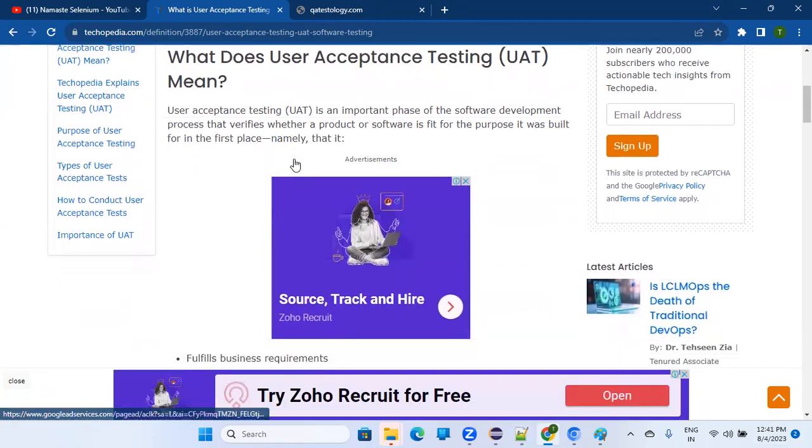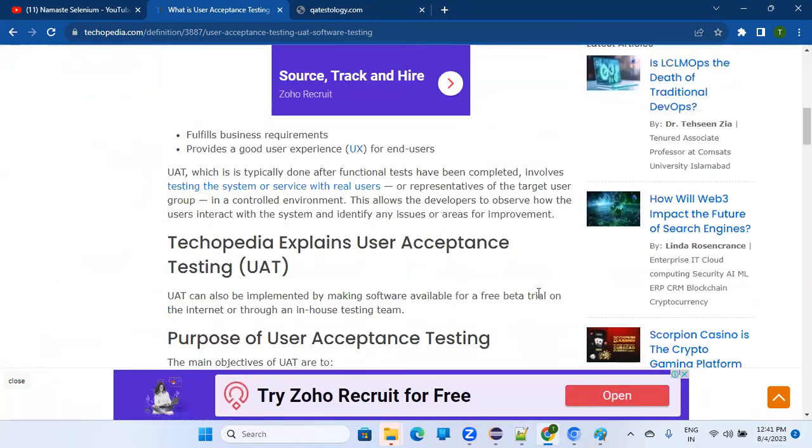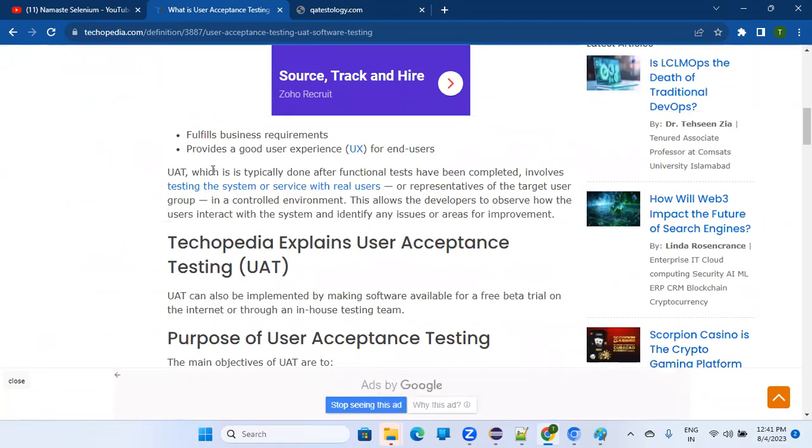So there is a proper purpose for how the user will be using it, right? It should fulfill the business requirement and it should provide a good user experience to the end user. That's why we are doing UAT.